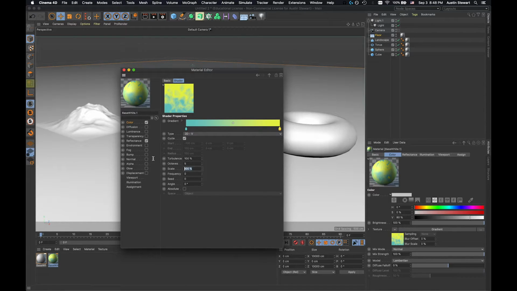Scale, if I set this to 20%, you can see that basically it zooms way in on one of those things. Or if I do 1,000%, right, then I'm going to get a bunch of tiny, tiny little details. And then frequency and seed and angle, right? Angle basically adjusts where this thing happens. I'm going to put this back to 0.